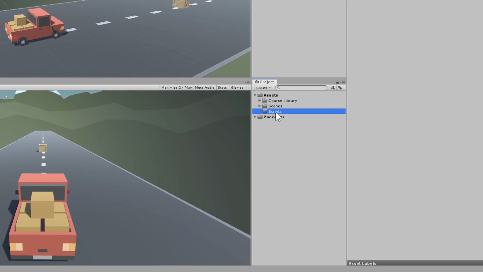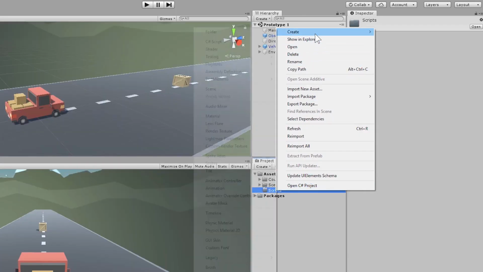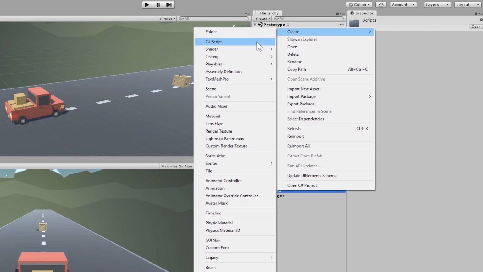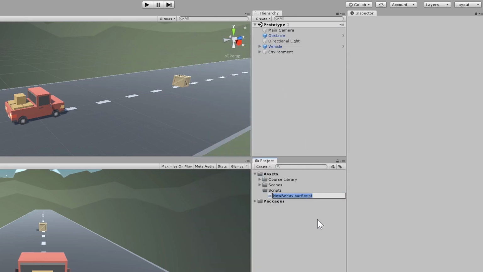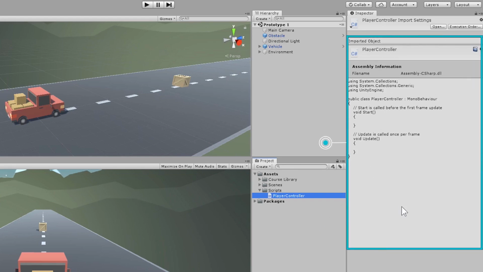Now, what we're going to do is make sure it gets added to the Scripts folder. So we right-click over our Scripts folder, and we create a C# script. Now we're going to name this script PlayerController, capital P, Player, capital C, no spaces, Controller. Now, when we press Enter, Unity will automatically create this script for us, and we can actually preview it on the side.